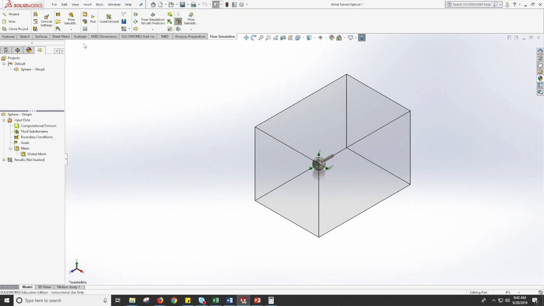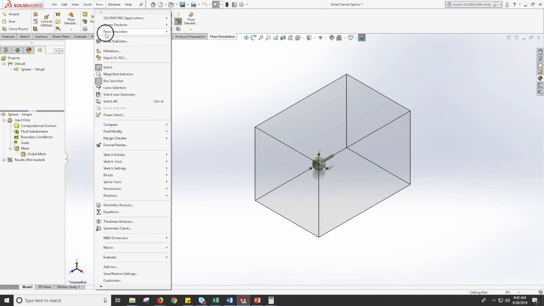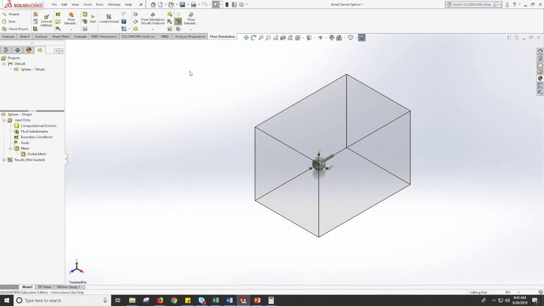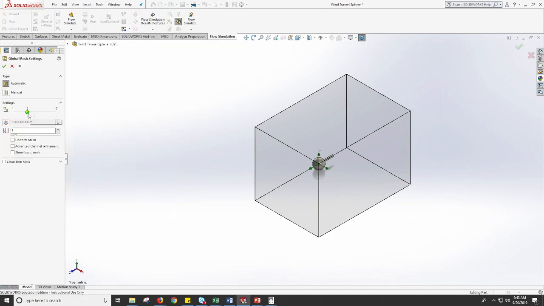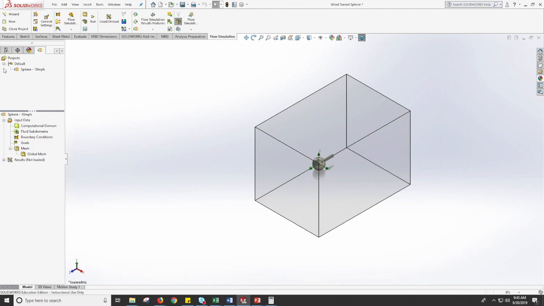But first, let's go up here to Tools, Flow Simulation, and Global Mesh. And the settings here, it defaults at 3. Let's jump it up to 4, so it's a little bit tighter mesh, a little bit better results without bogging our computer down. If we went all the way up to 7, we'd have just a really tight mesh, but it would slow things way down. So 4 is a good number. Go ahead and hit your green check mark, and it set the global mesh parameter.